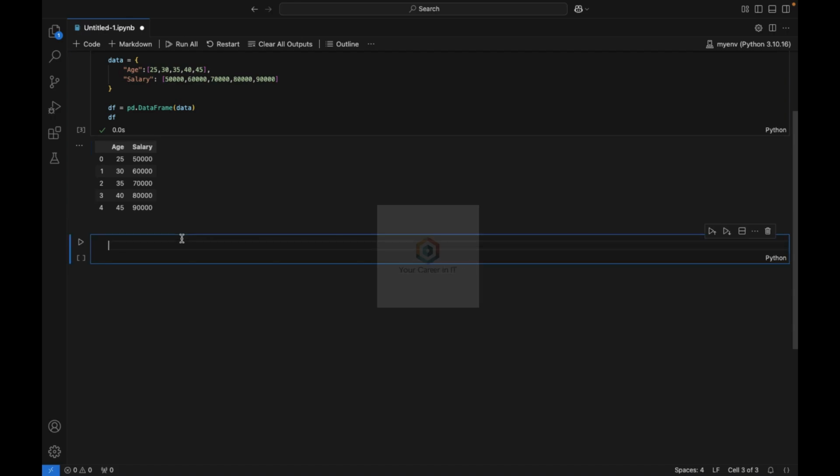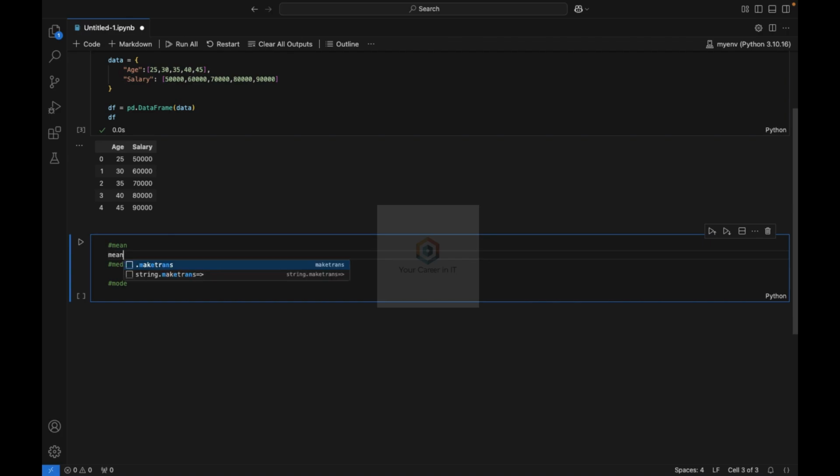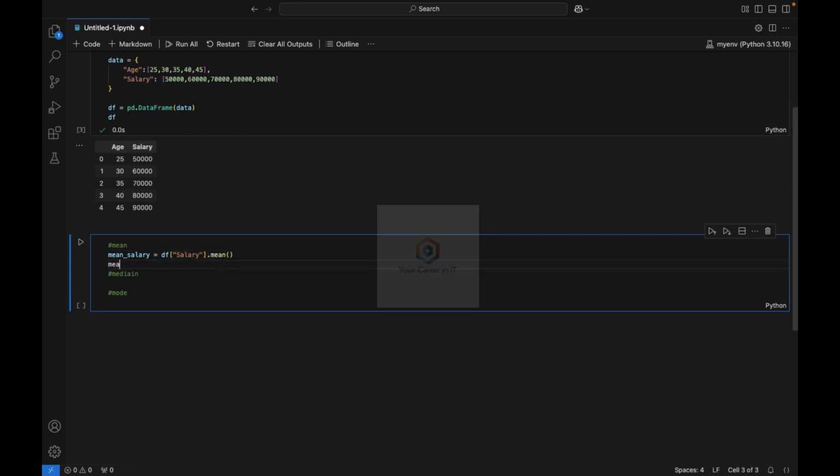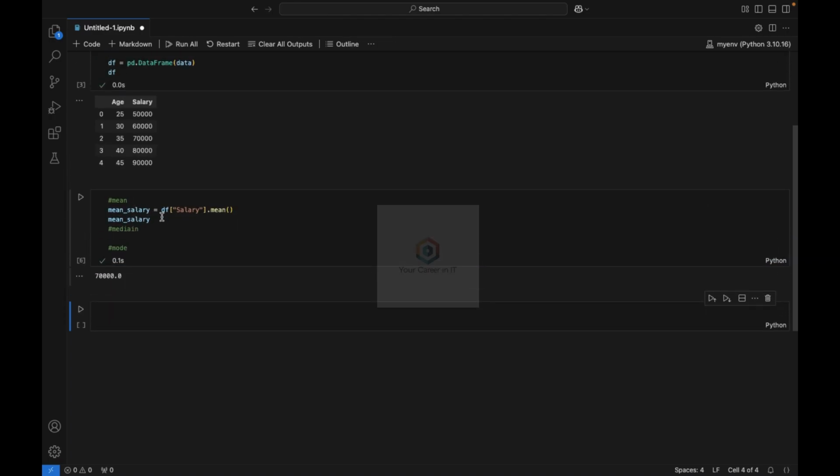So first we find the mean, and the second one is the median. Okay, first we will find the mean of the salary. So df, we use the salary column dot mean, mean underscore salary. Okay, so the mean of the salary is 70,000, which is the average value.